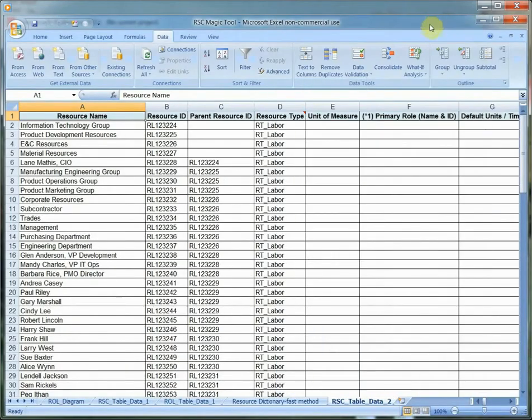As you see, I have the diagram now as a table. These are the resources, and automatically the RSC Magic Tool has produced the resource ID and the parent resource ID, and now this data is ready to export to Primavera.